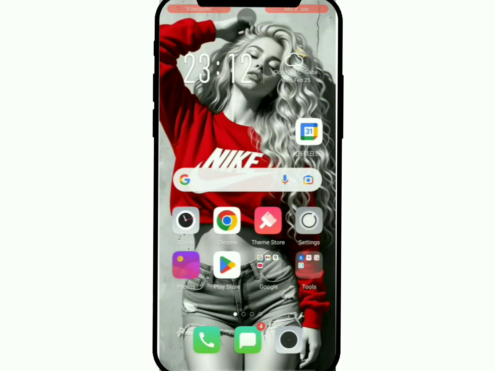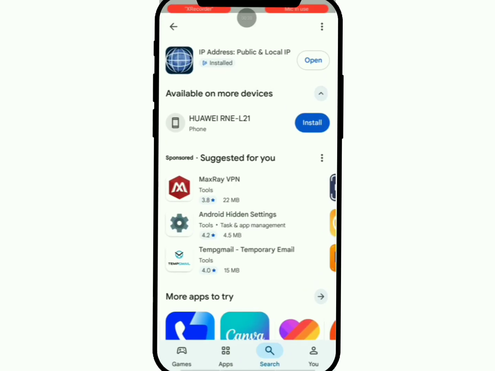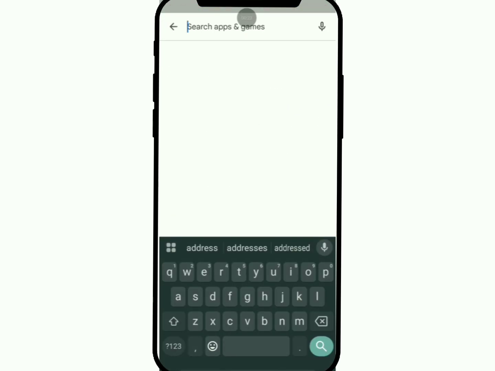So in today's tutorial you're going to study how to set up Handsome VPN on Econet Zimbabwe. So the first step, as usual, you're going to visit the Google Play Store and then you download the VPN application.